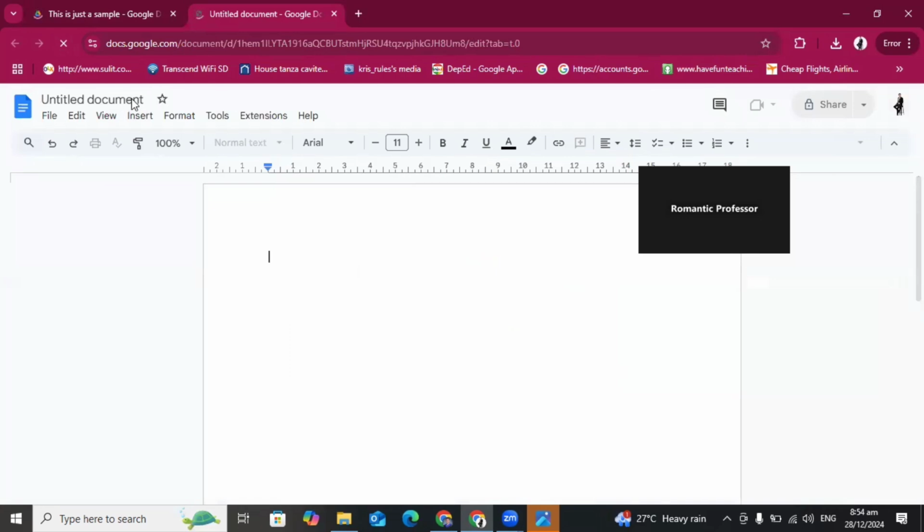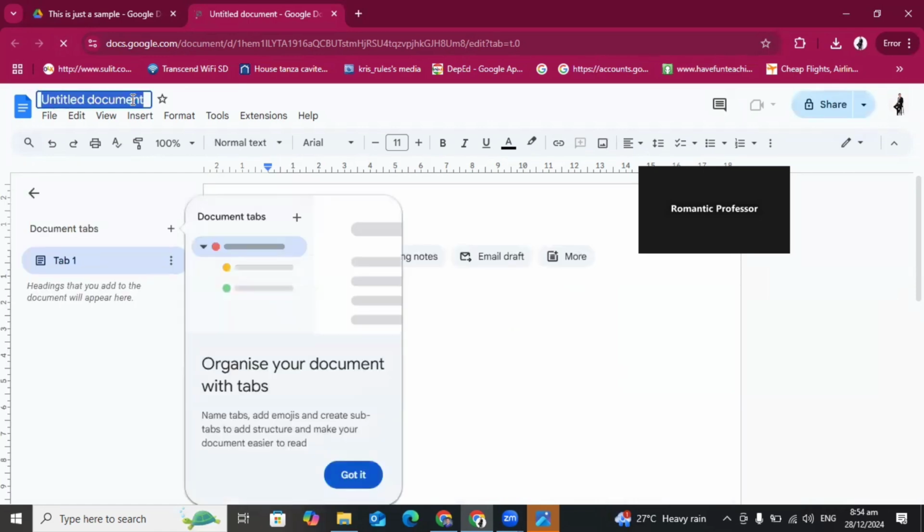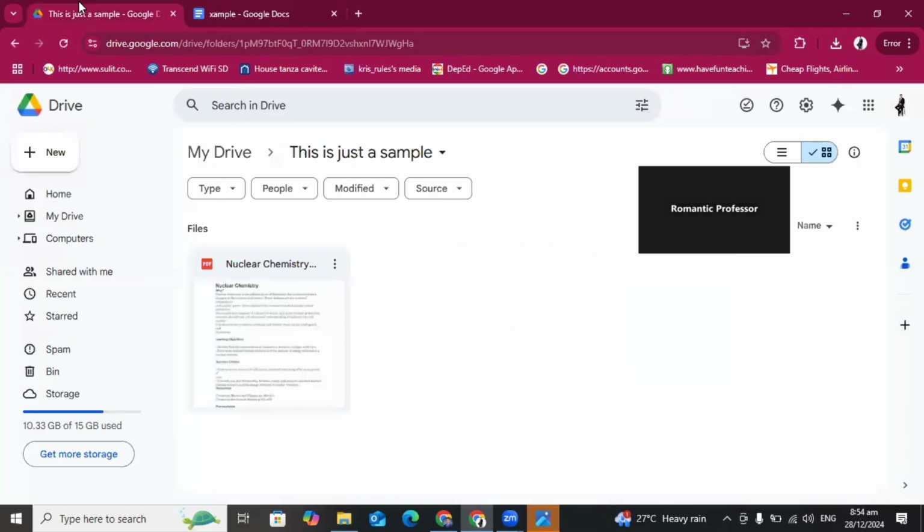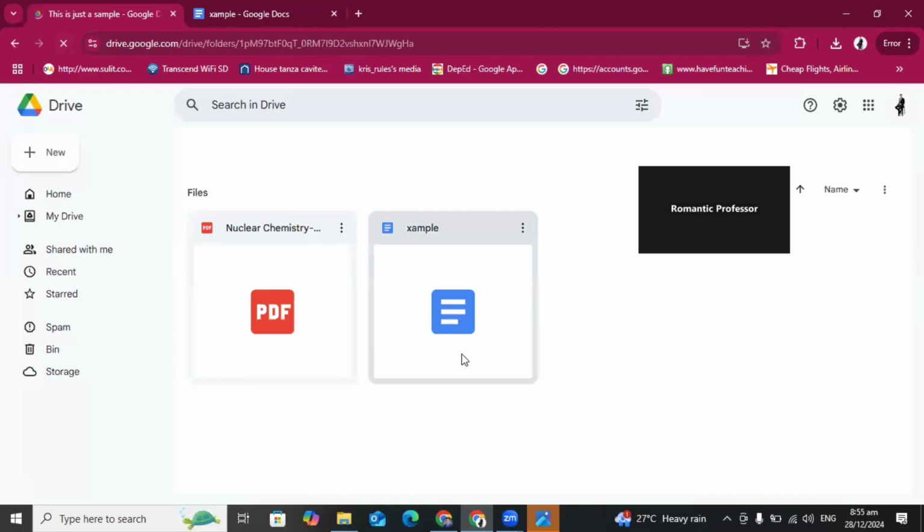Let's say the name of the Google Doc is example, like that. And then let's edit it, example only, like that. So let us see if we can now see this sample here in the Google Drive. Let's refresh this one. Okay, so here we have it.